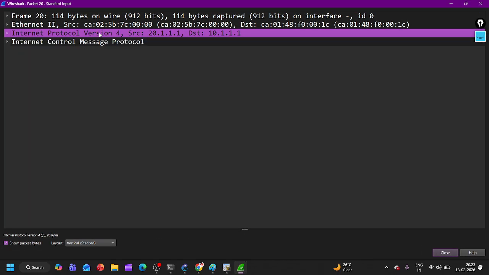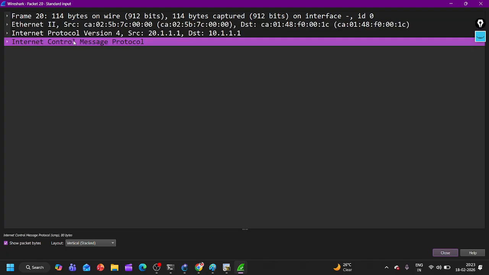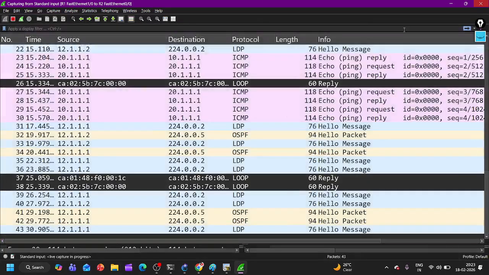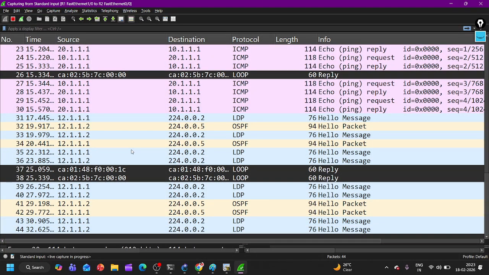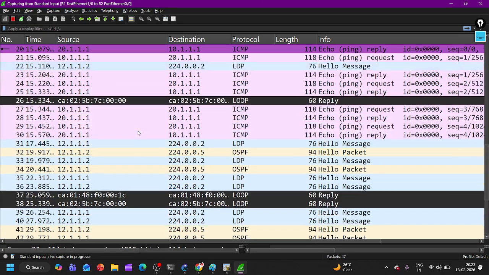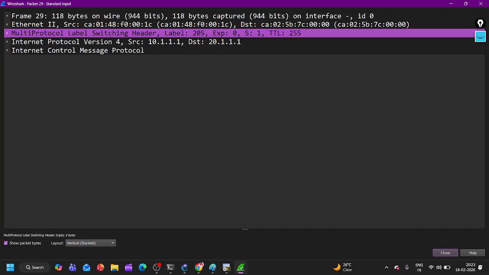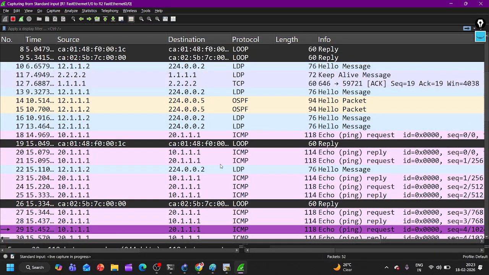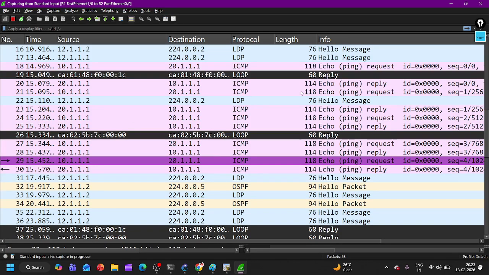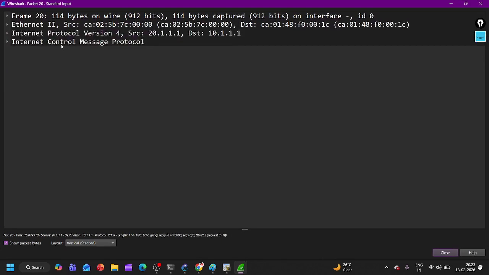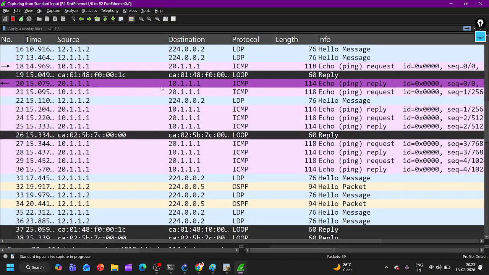This is the IP header, Ethernet header, and ICMP packet, IP header, Ethernet header, and frame. It means we don't have any label here. Why? You can see here the label. Don't know why. I think I had opened the wrong packet. If you open the ICMP packet here, in some packet, I think this is a reply packet.